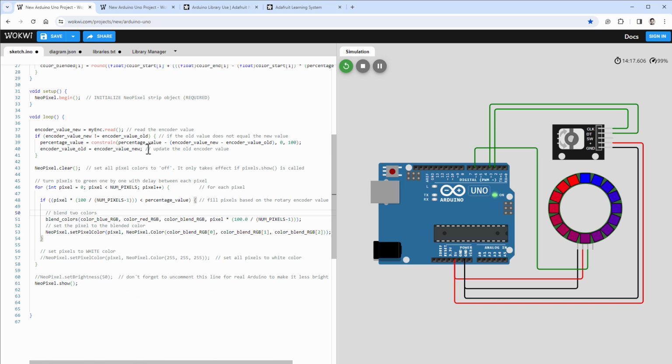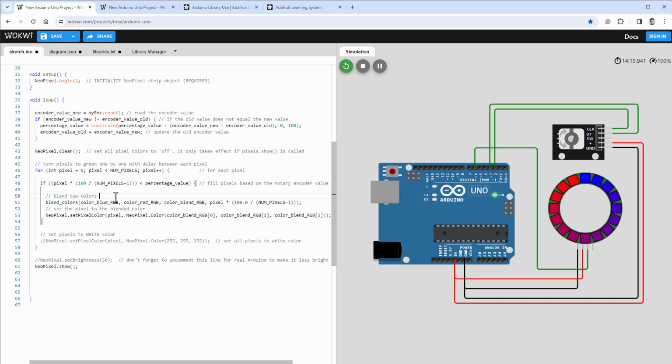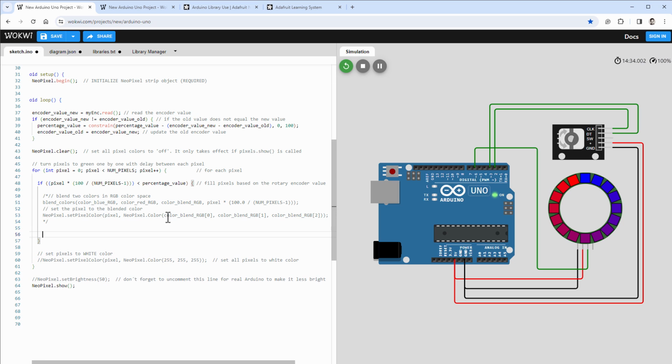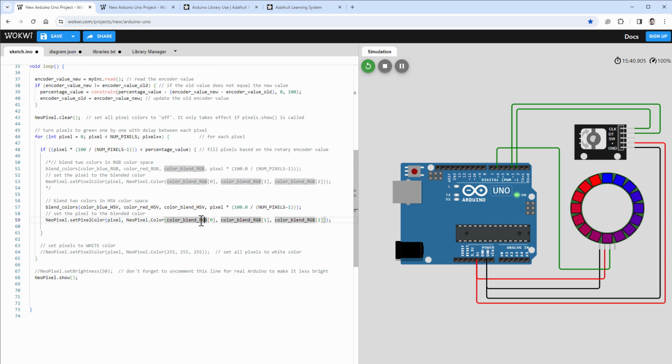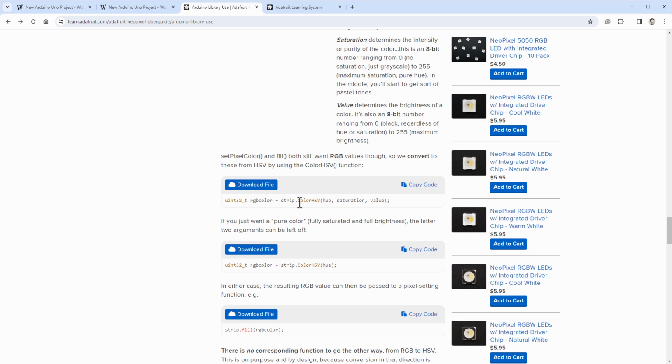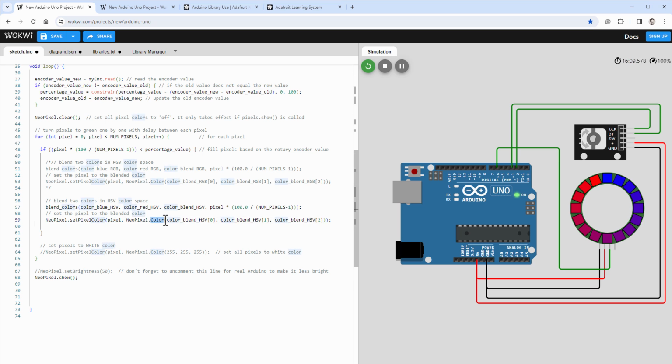Let's scroll down into our main loop function and rename it to blend two colors in RGB color space. Comment it out for now and then copy it one more time. But this time we want to blend colors in HSV color space, which means that we will use color blue HSV, color red HSV, also color blend HSV, and then set the color of the NeoPixel to color blend HSV for 3 channels, like so. But the NeoPixel color expects the RGB color, which means that we have to use a different function. It's called color HSV, so I'll copy this function and use it instead of the color function.